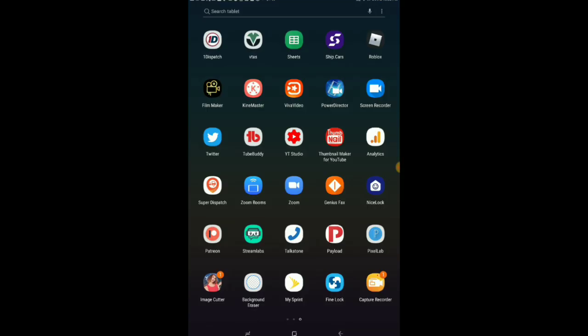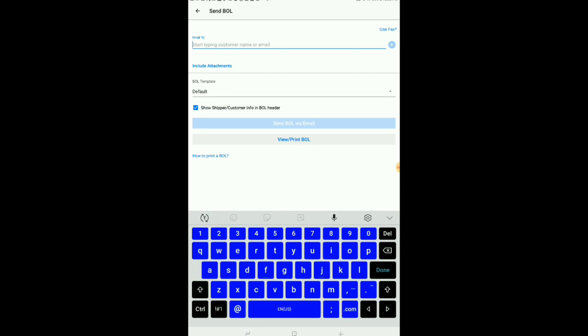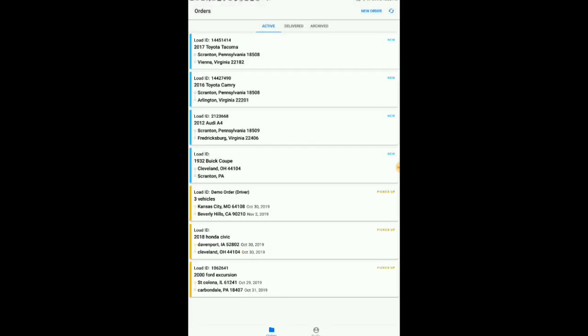Now, there is more to Super Dispatch, but I cannot show you because I am not an admin. I don't do that other stuff, and we don't have the hours of service, and there's a load board. We don't have that set up and all that. So that's how it is.